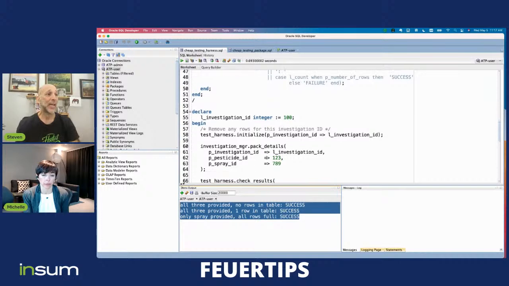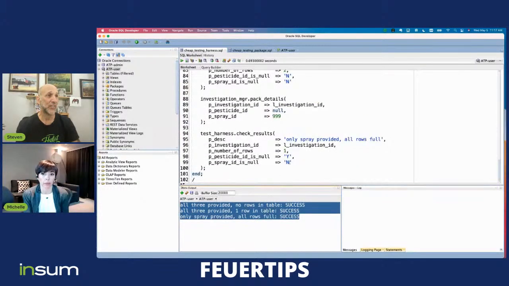Anyway, but now let's go back and try it again. And I'm going to change this to yes. So now what I'm saying is after all these tests are run at this point, I should have one row where both of these values are null. I run it again.